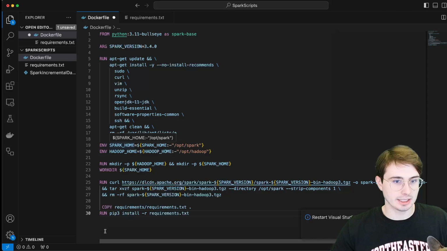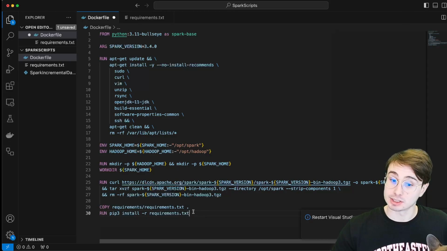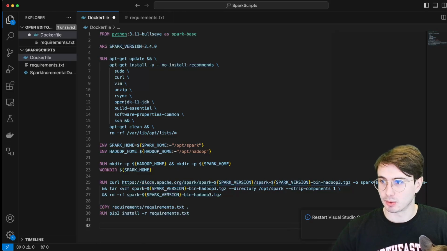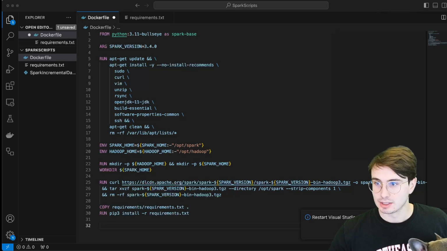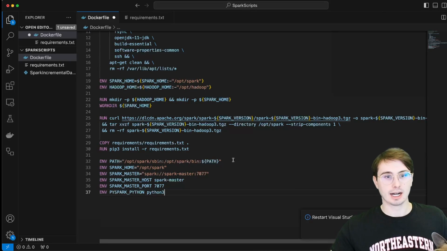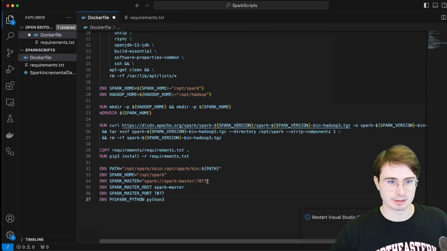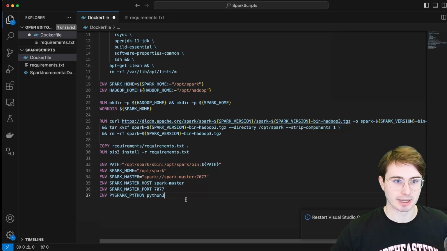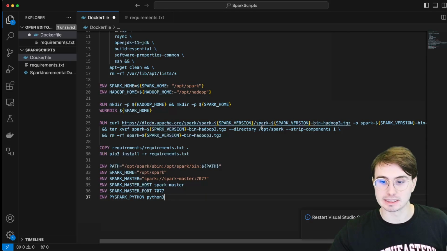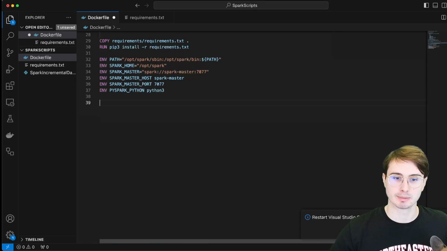So we'll do that right here: copy requirements.txt, copy it all, and then run a pip3 install of everything within the requirements.txt file. Then we're going to want to set some environment variables as well. So here we're going to set environment variables, pathing for our local path for Spark, our Spark home, Spark master directory, Spark master host, and Spark master port, as well as setting what PySpark Python we want to use. In this case, Python 3, which we're installing, you know, Python 3.11-bullseye as a Spark base.